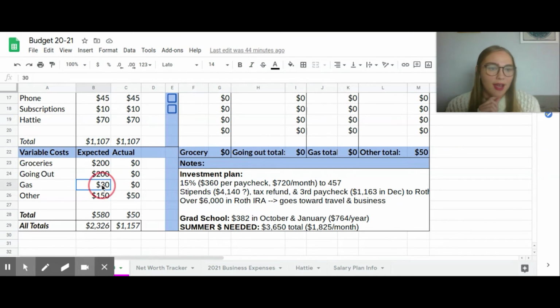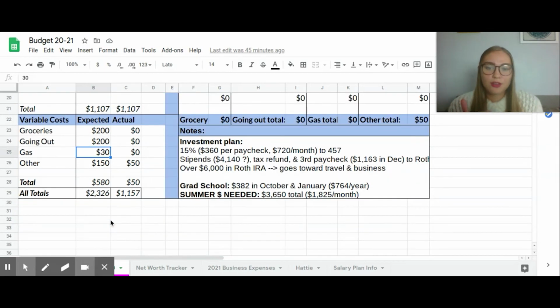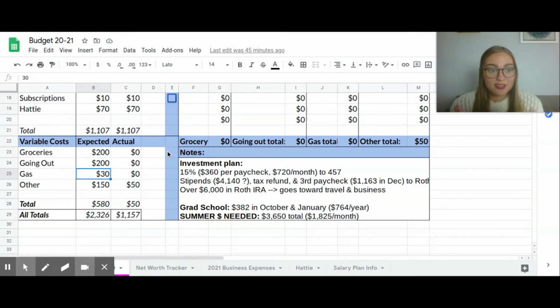Gas is staying at $30 because I think that I will be paying for some of the gas to and from Vermont as well. And like I said, I'm not taking money out of my travel fund for this trip because I'm going to be in Vermont the entire month of October. So all of the costs of the trip are just going to be costs in my regular budget. So, and I will be using gas when I drive up with my friend and drive back down.